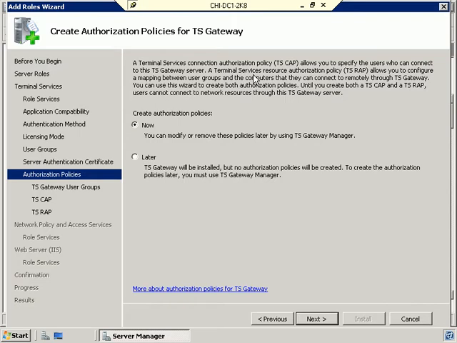If you used a Terminal Services Resource Authorization Policy, only one word changes there. You have connection up here and you have resource here, which of course makes this TS RAP, right? You've got TS CAP and TS RAP. And you're going to want to know the differences between them. TS CAP, again, was for specifying the users who can connect, whereas TS RAP allows you to configure a mapping between user groups and the computers that they can connect through.